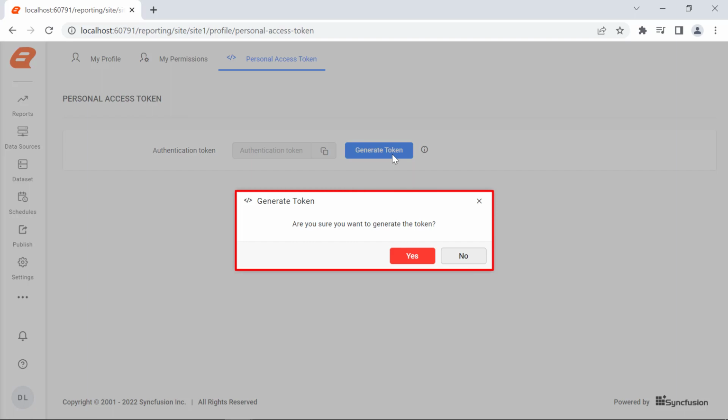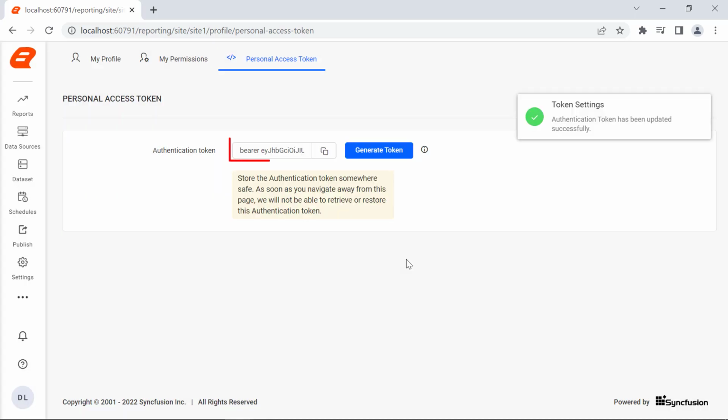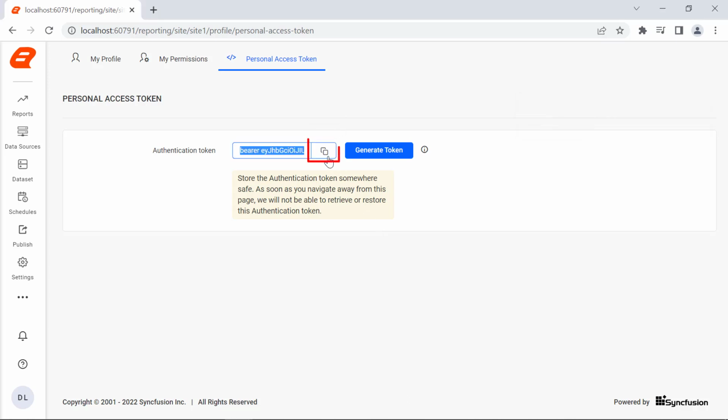A confirmation dialog is displayed to generate the personal access token. Click Yes. We will see the bearer token is displayed in the Authentication Token text box. Click the Click to Copy button to copy the generated access token.